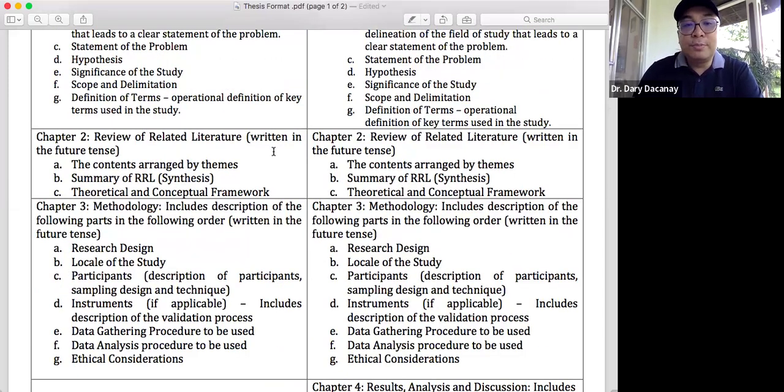This would include a description of the parts in the following order. So you'll have to explain your research design, which is qualitative. Then you have to cite a description of that qualitative research that you'll be doing, case study, phenomenology, ethnography, or grounded theory. And then you have to explain or show to the readers the locale of the study. Where have you conducted or where will you conduct your study?